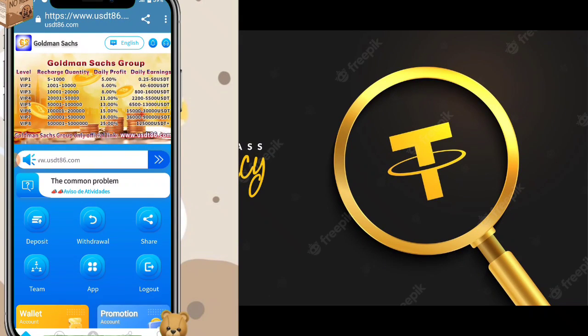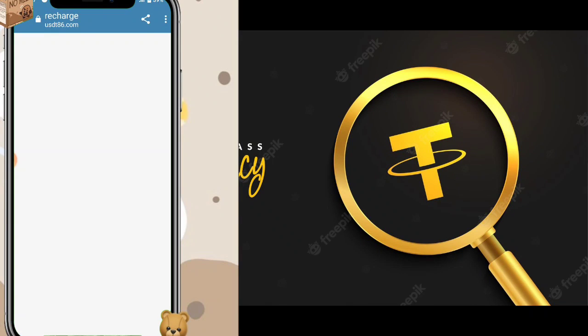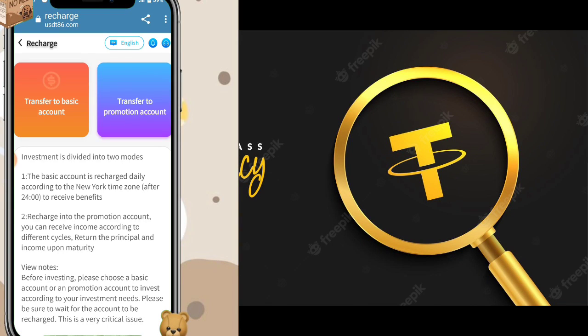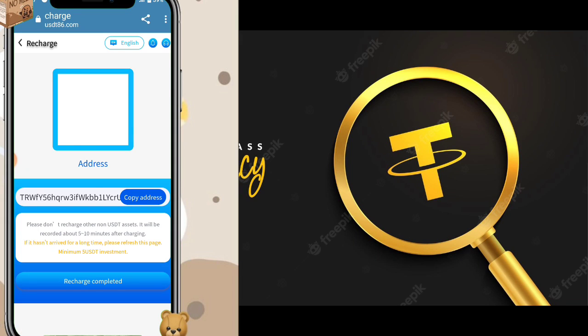Now I want to show you how to make income from this website. So guys, if you want to earn money from this website, first you need to deposit some amount of USDT. First you need to click on the deposit button, click on transfer to basic account, and when you click on transfer to basic account, you will get this type of interface.